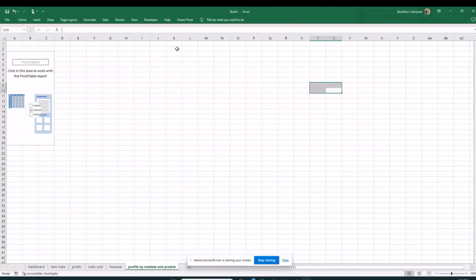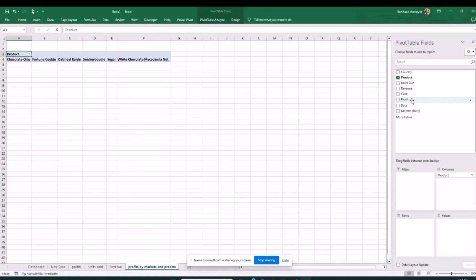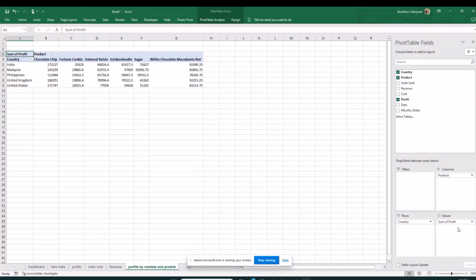So I'll click my data, then choose products, and choose the country. I want to look at the country and the products. So I want to look at the profits by country and products. So I'll have the profits value. Anytime you're making a pivot chart or a pivot table, you usually have the values in the value section, or the aggregates in the value section.